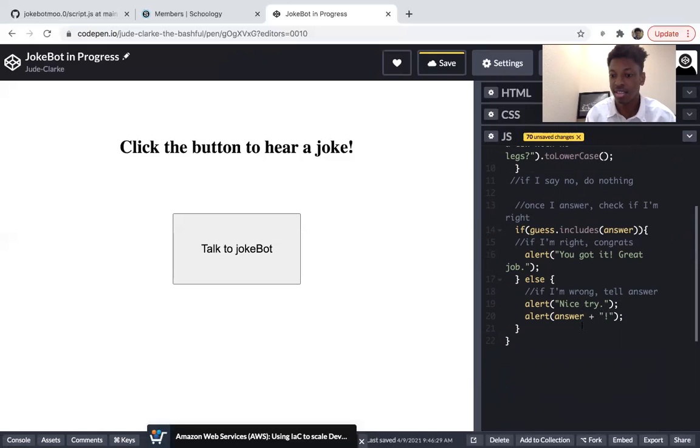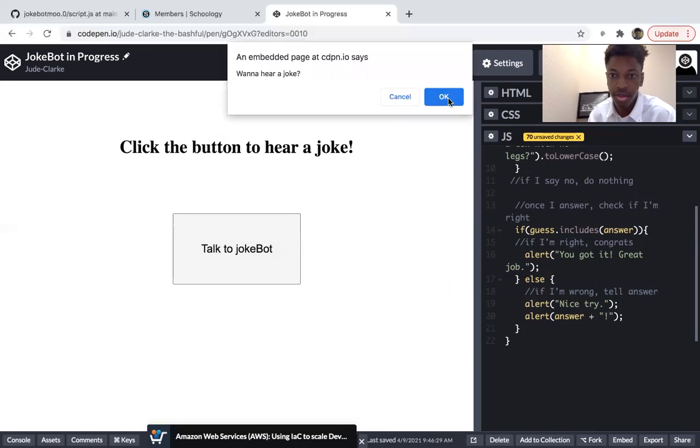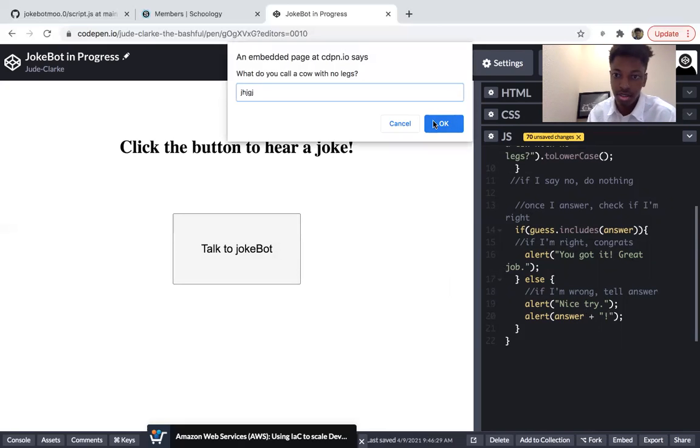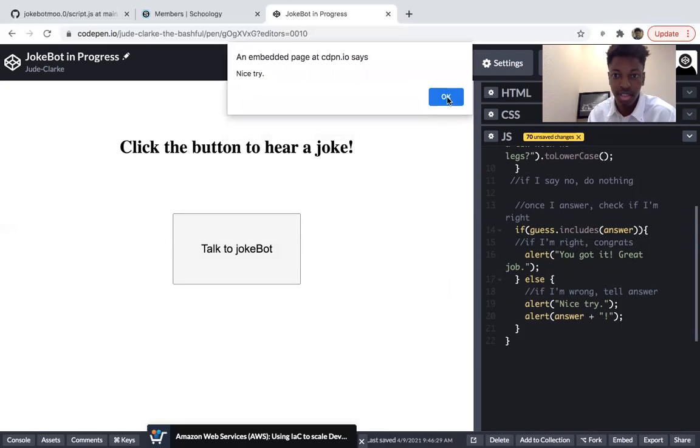All right, so when you add strings, this is the cool thing about strings. When you add strings, it's just going to attach it on the back. So whatever this variable is, in this case a string, it's going to attach this to the end of the string. So you'll see when I get it wrong. Want to hear a joke? It's wrong. Nice try. Ground beef. So it alerts our answer plus an exclamation mark at the end.